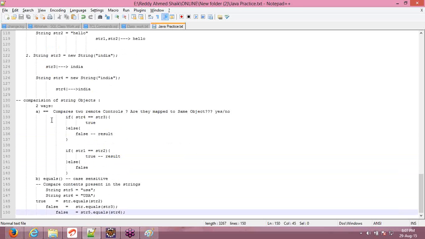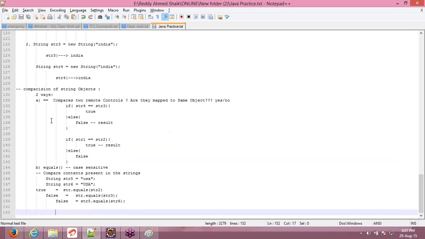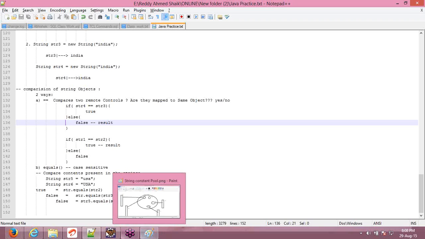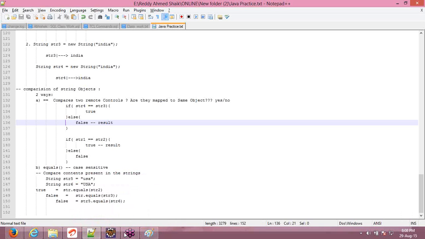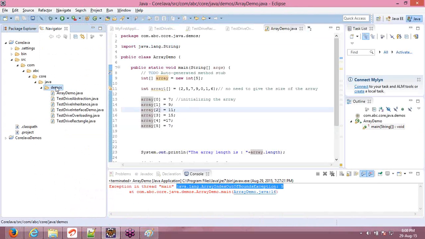Are we gonna use some string methods like compare to compare? Of course, yes. I'll show you an example where we'll be using string methods. Yes. I'm creating an example here.